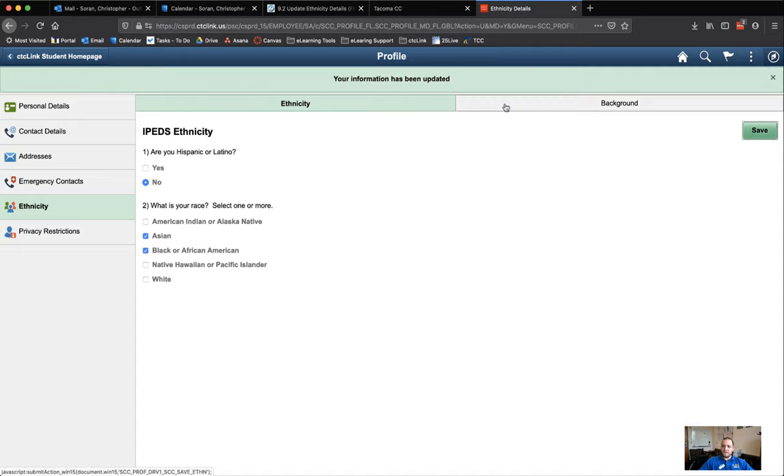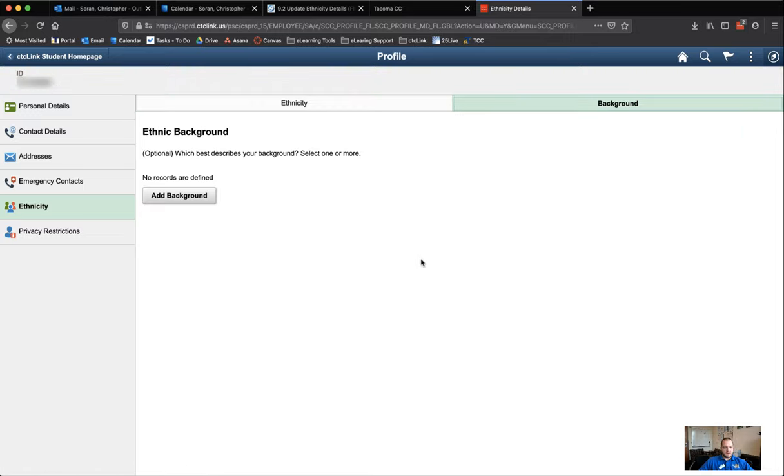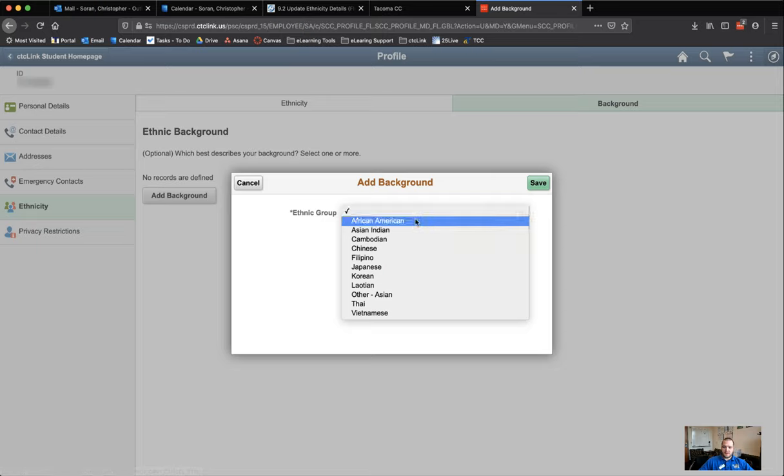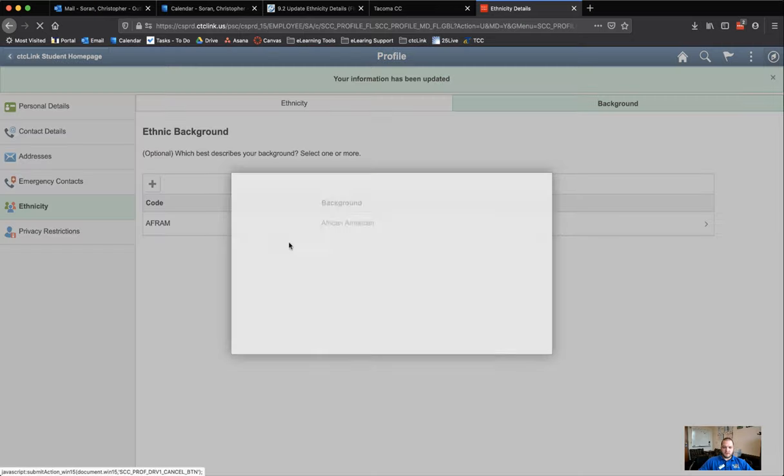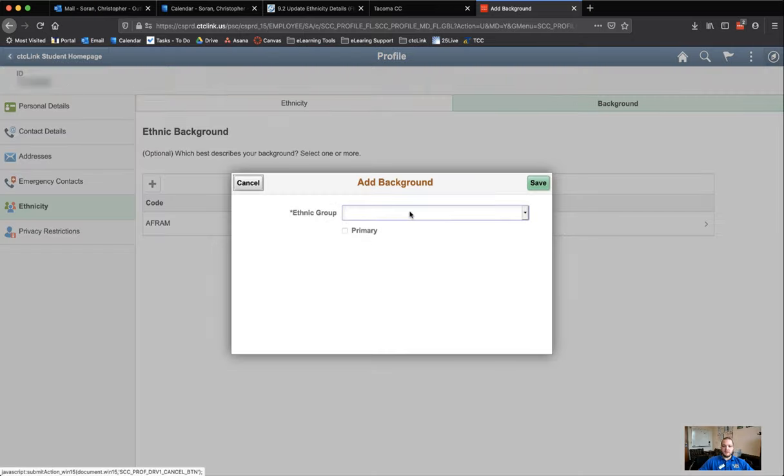And there's also a background tab. So you can come to this background tab here and add additional background information. So you can choose your ethnic group, check. You can leave that checked or unchecked, depending on if that's your primary ethnic group. Hit save. You can also add additional, as many as you want here.